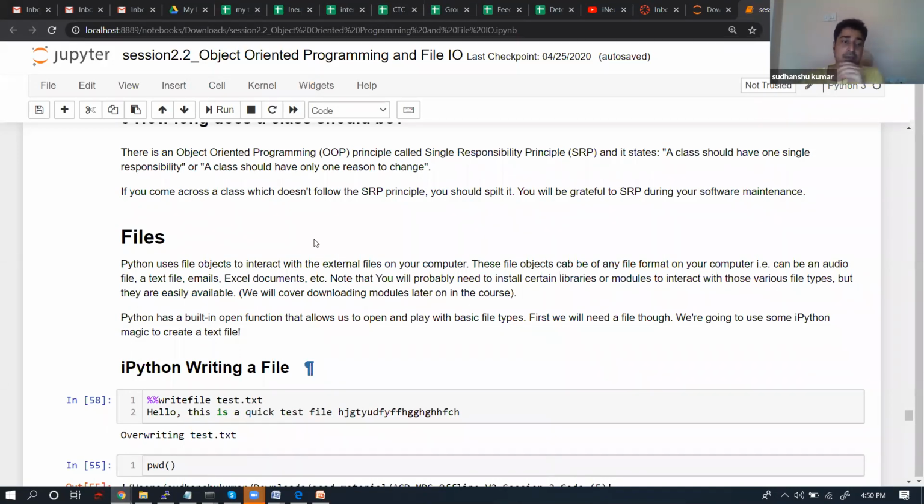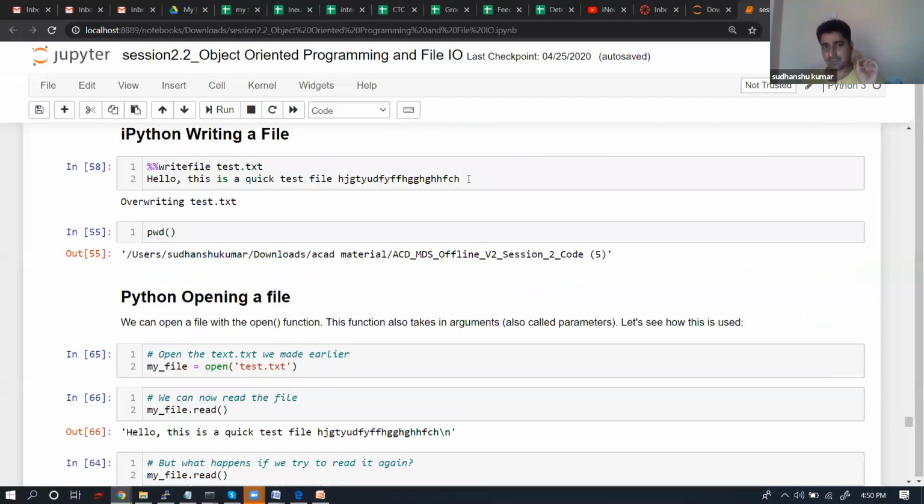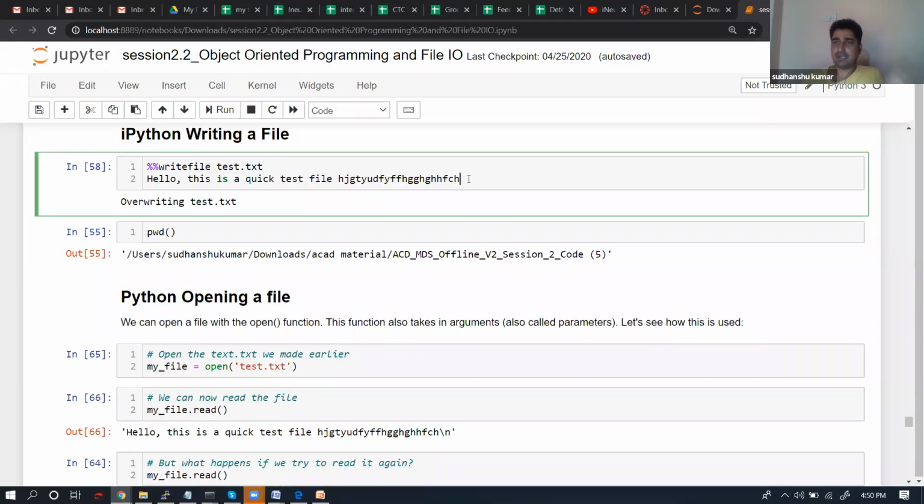That's it. Now guys, I'll just show you some basic examples in this particular case. It's not all kinds of file read and write operations that I'm going to show you here.